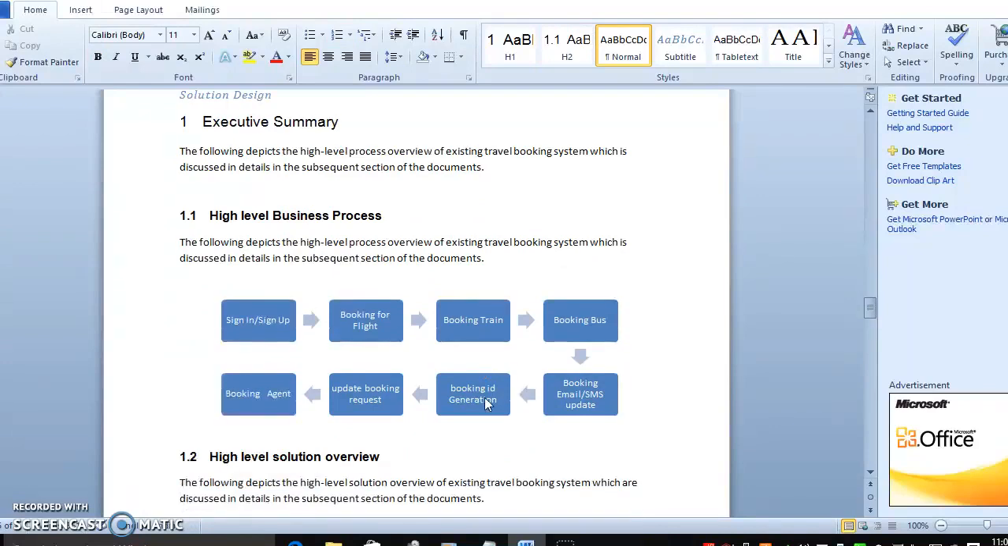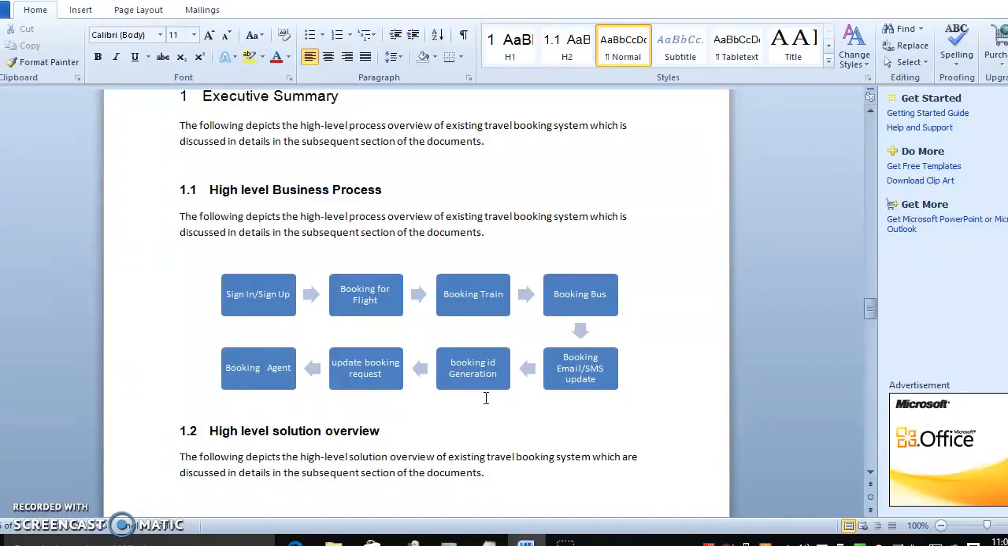Here it is a high level process overview of the existing travel booking system, how they are doing it through a website or some other means. This process has to be automated through RPA. In that case, how the high level as-is process has to be worked out.